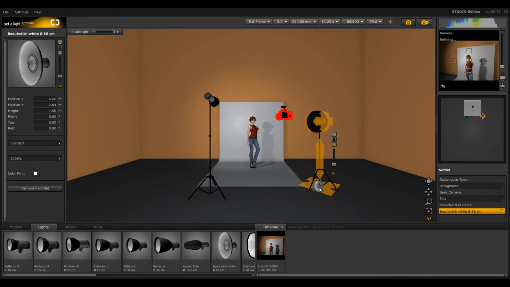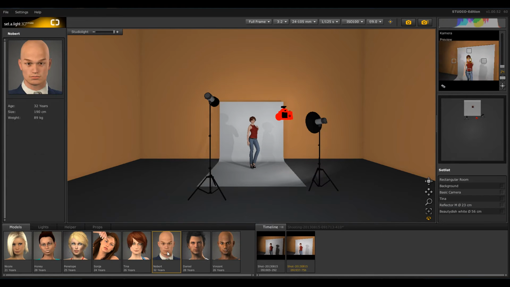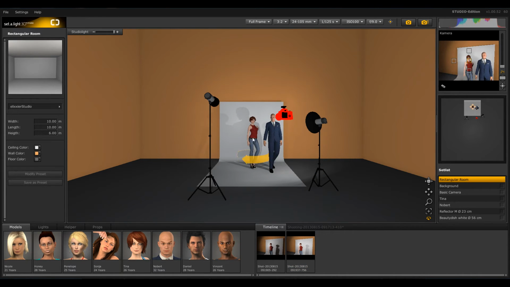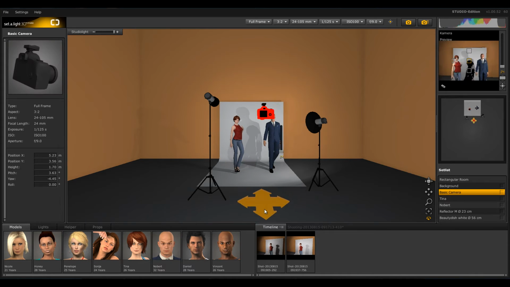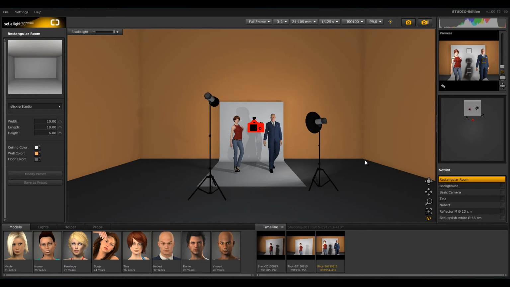Let's add an additional light source. We take a snapshot and another shot with two models. Now you can see in the timeline 3 different snapshots. Later you will certainly have a lot more pictures in the timeline. Your snapshots will have different backgrounds and different props.